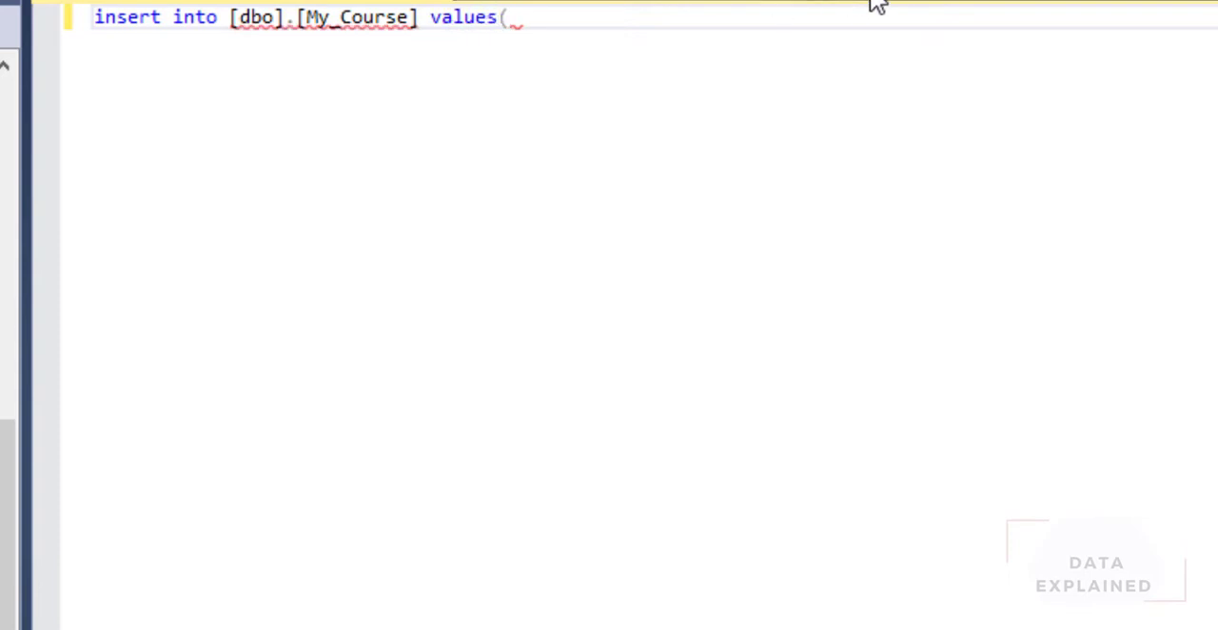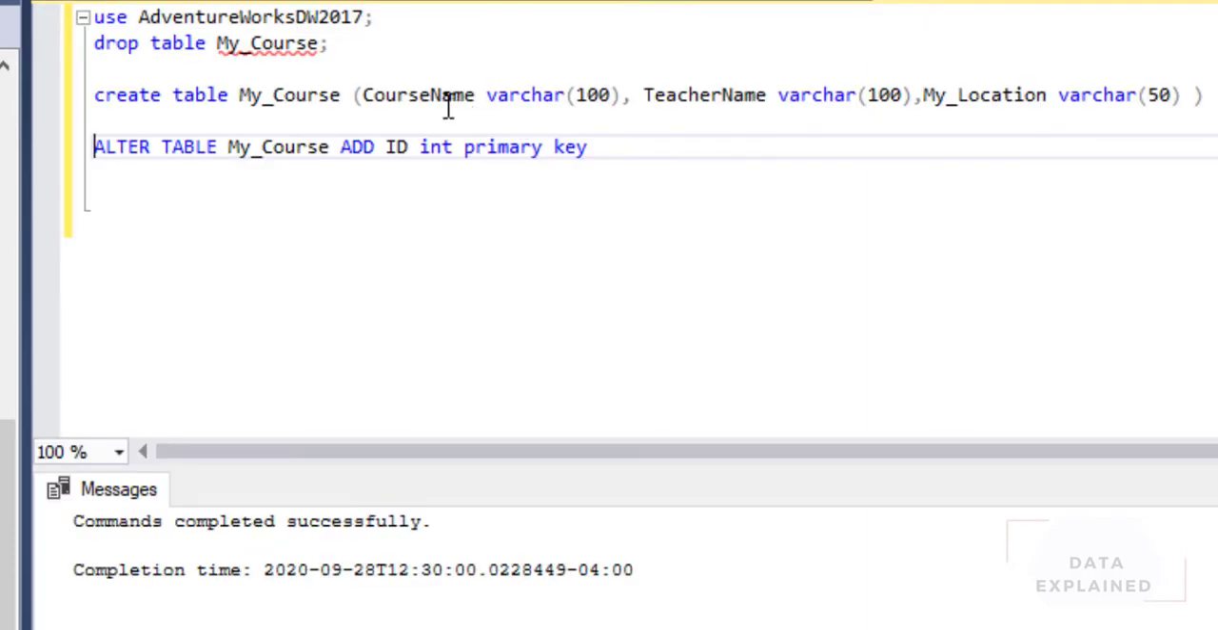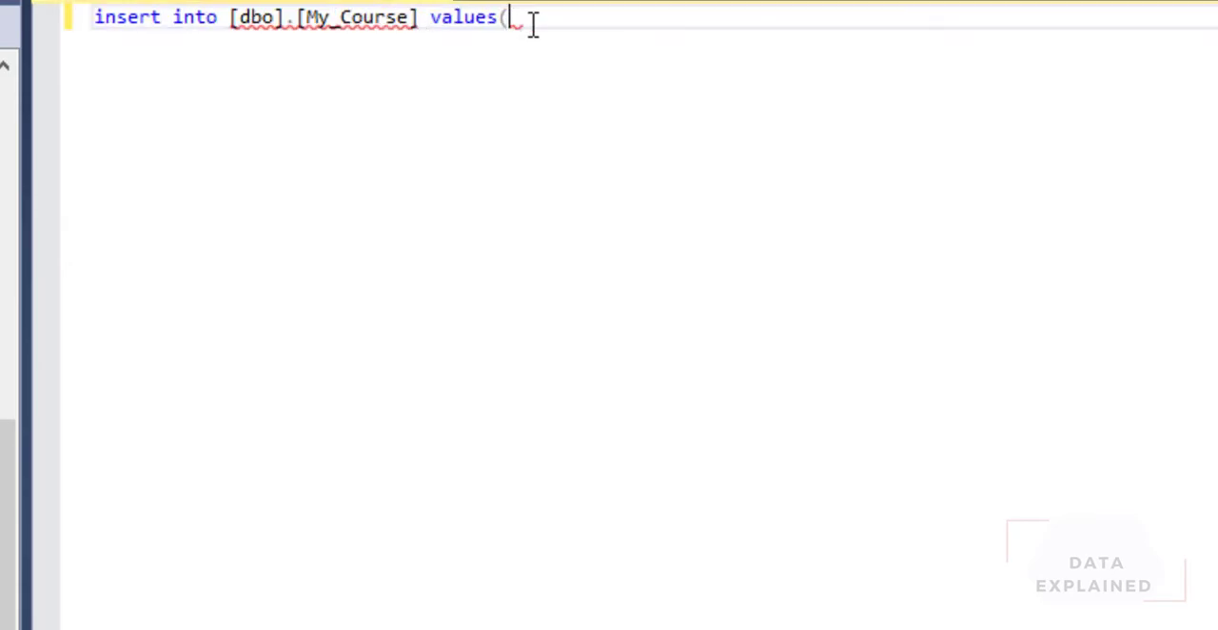What are the columns it had? It had a course name, which is a varchar. It had a teacher name, which is another varchar. It had a location name, which is another varchar. And then we also added an ID integer to that, right? So course name, teacher name, location. Let's go ahead and do it.